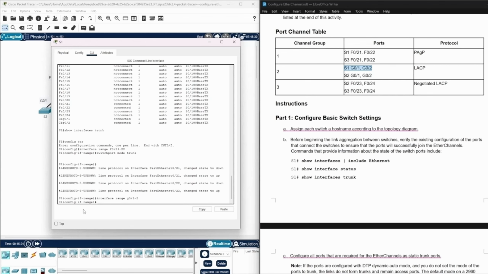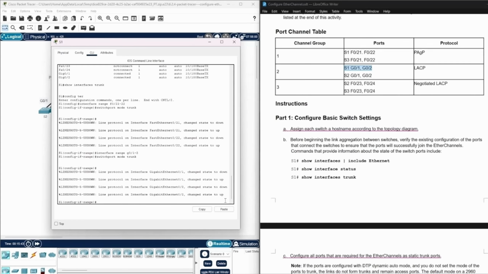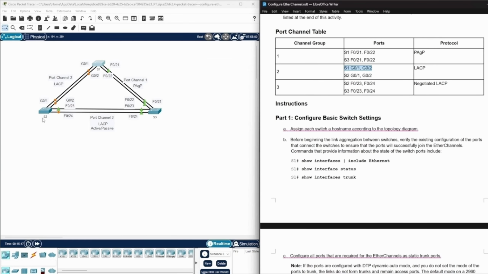So we are in that interface and we have to use the command switchport mode trunk. So you can see it here. It goes down and then it goes up again. Okay, so that's it for switch 1. Let's do switch 2.